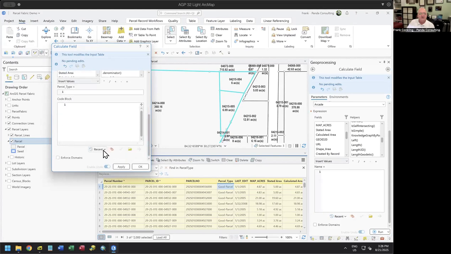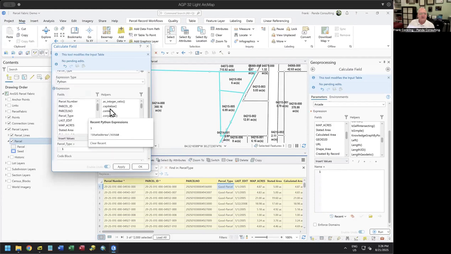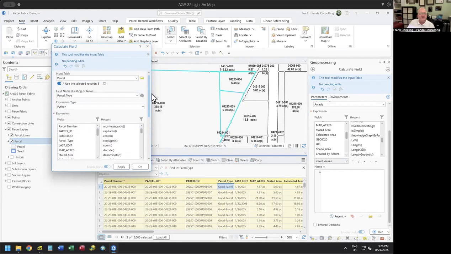You can look at some recent calculations if you might have done any. In here, I was calculating the acreage of a parcel in one of them. On here, I was also calculating a recent Python calculation in which I was setting a coded value domain. If I go to Arcade, let's see if I had any recent ones.